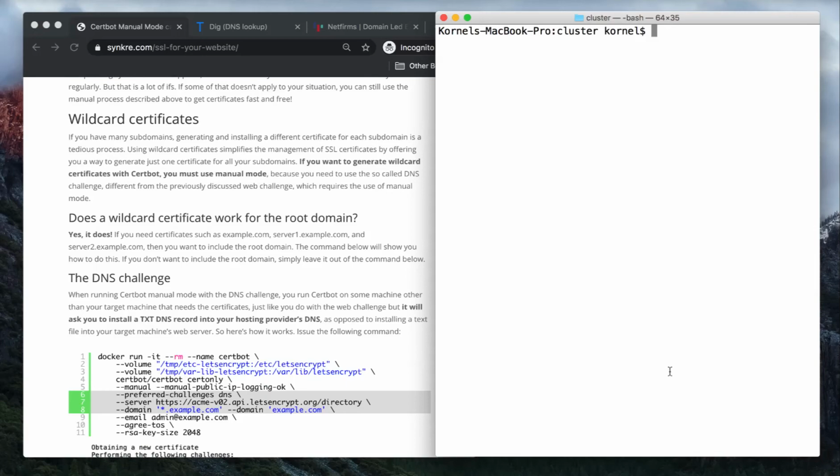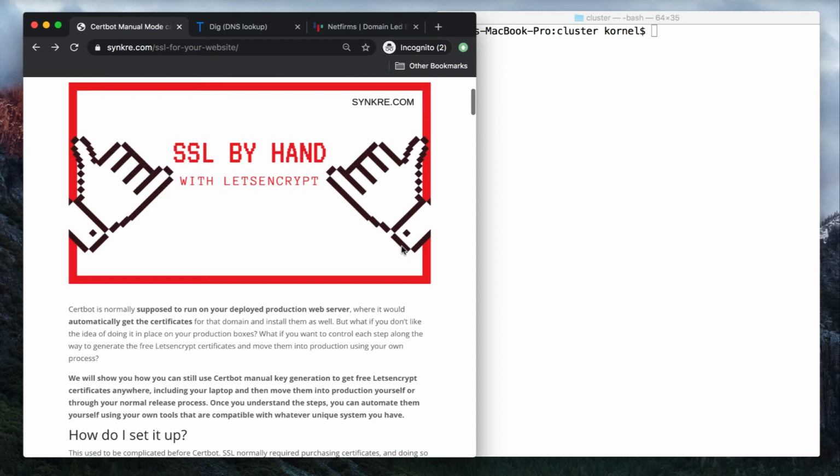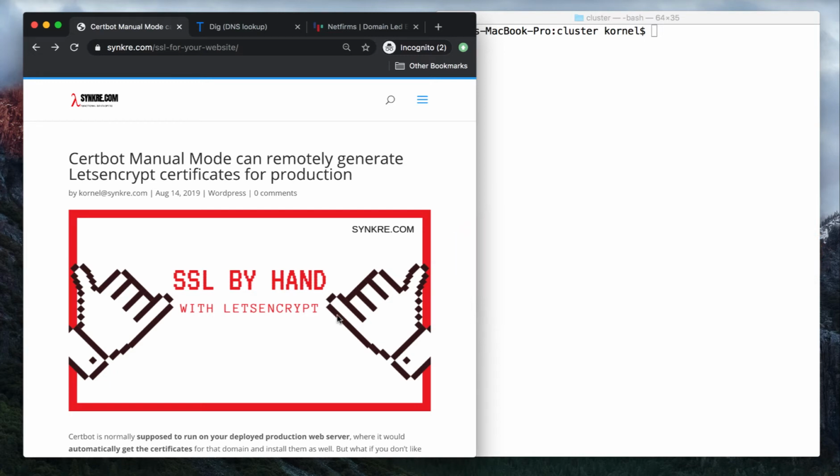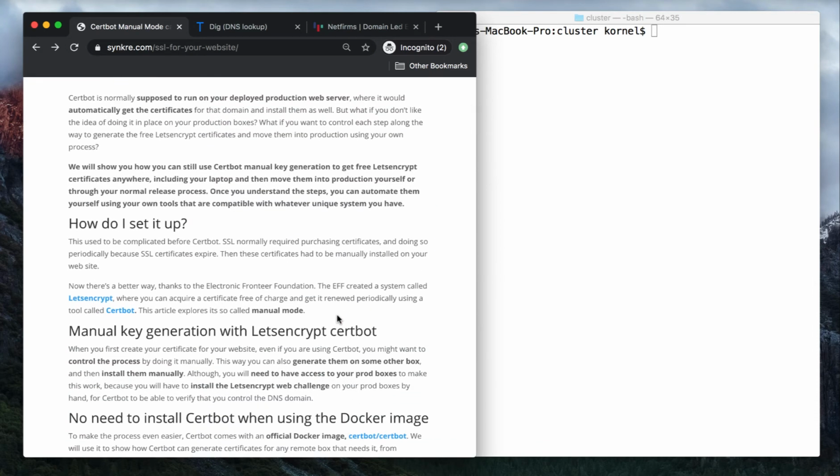Hi guys, I would like to talk about wildcard certificates today. I added a section to my article about manual mode, Certbot manual mode that allows you to generate Let's Encrypt certificates. Wildcard certificates have some advantages over certificates for specific hosts, and I'm going to talk about what these advantages are.